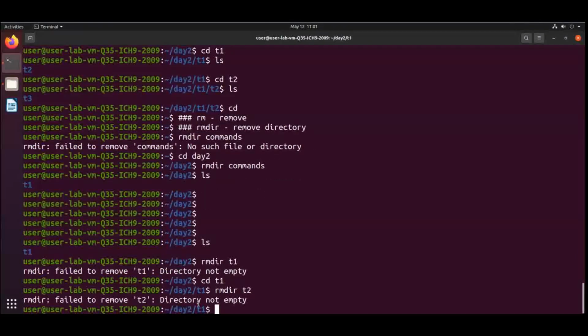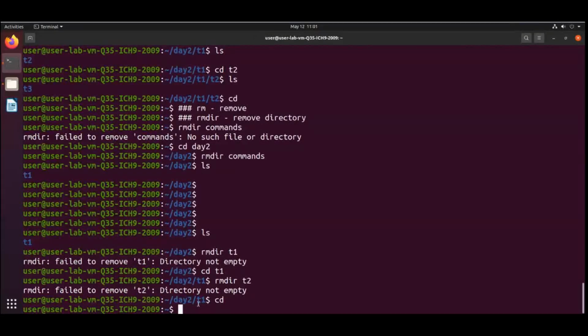We have to go to that parent, or we have to remove it, or else there is one command. What is the command? Wait, I will show you. For rmdir, suppose I'm giving -p. For creating many directories at the same time, what will be the command? We will be using mkdir -p. The same thing here, we have to use rmdir -p for deleting everything in a single go.